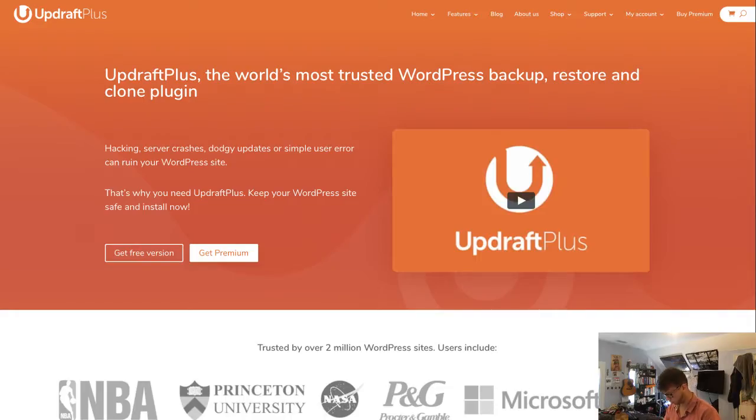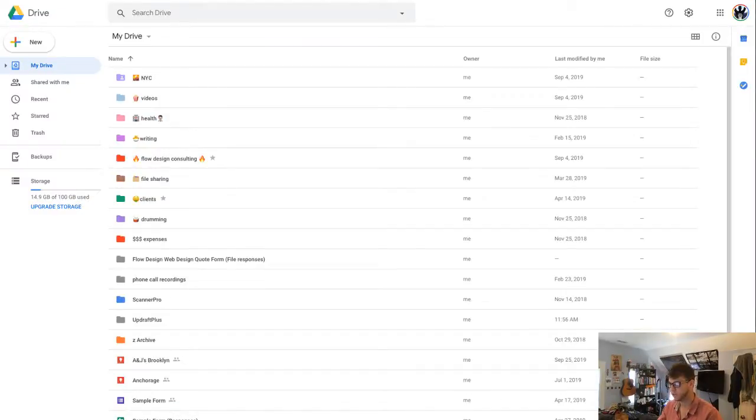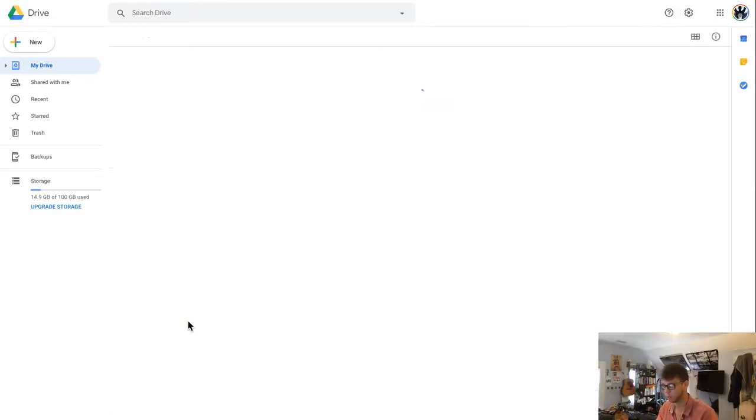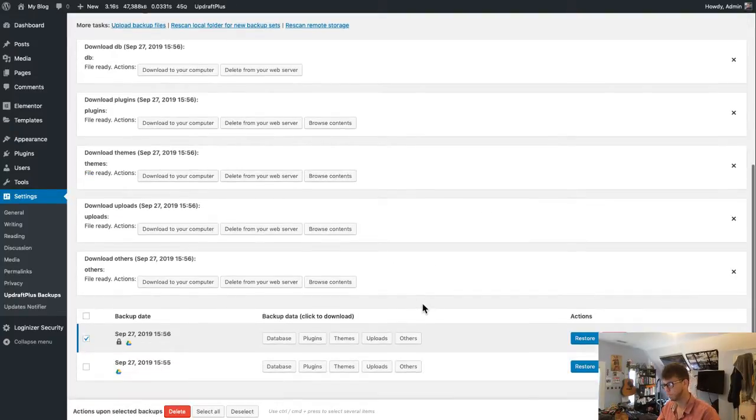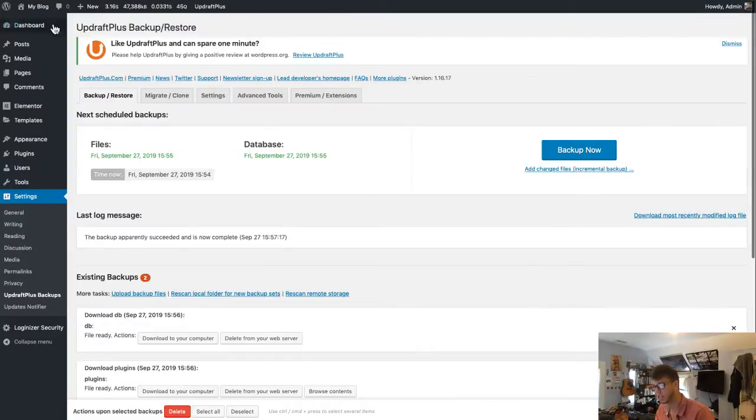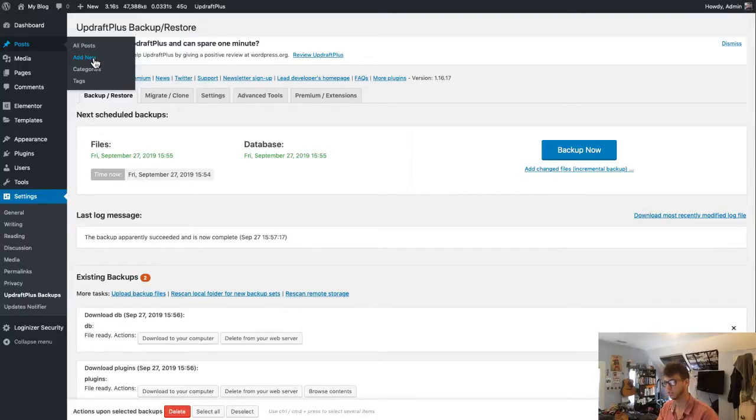I mean, you would hope, right, that when you're using that, you might not be able to get there. If I go to UpdraftPlus, there you go. I have access to all of it in my Google Drive as well. So that's good. Okay. Now what if I just hit restore? Well, let's make a change to the site, because I think I know what this will do. Added post.